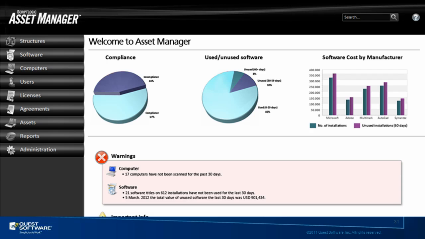But what it's also going to do is start collecting data for you. It may be a little hard to see in the screenshot, but this middle graph here is showing you used and unused software. And it's doing that by checking how many places this certain software is installed and how many times users are launching it within a certain period of time.